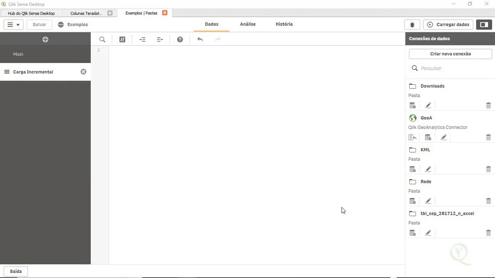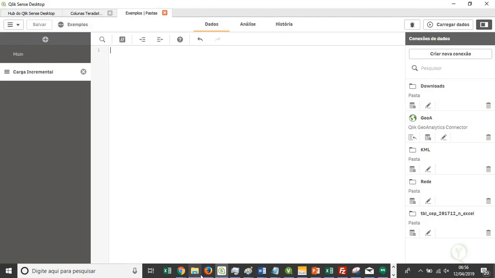Today he came back showing you how to do incremental loading, so you can save time at data loading and processing. Let's go to an example.